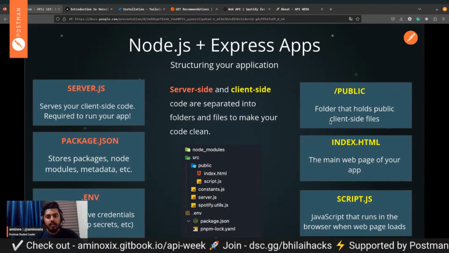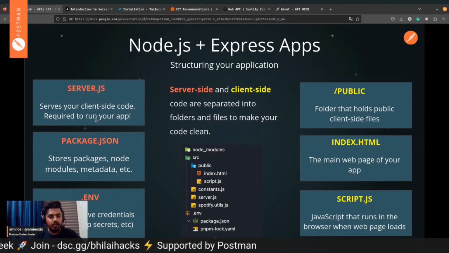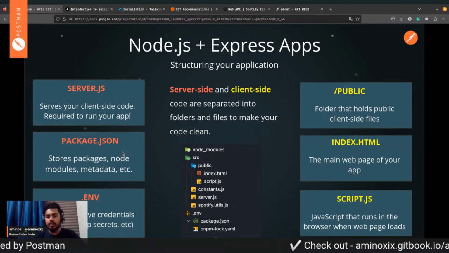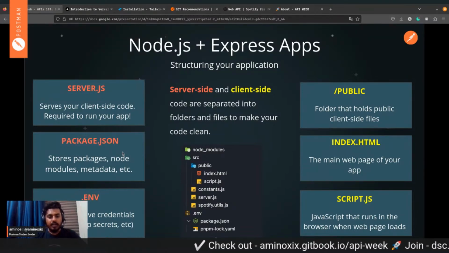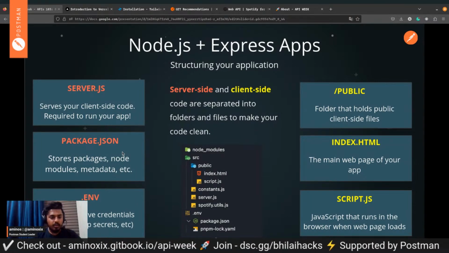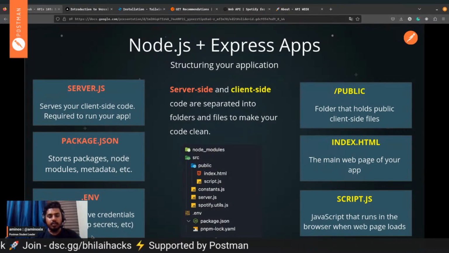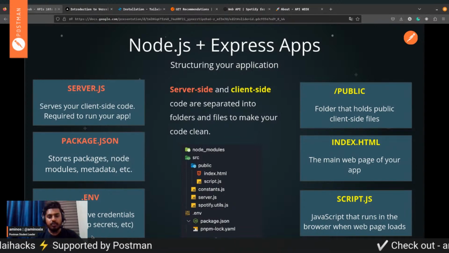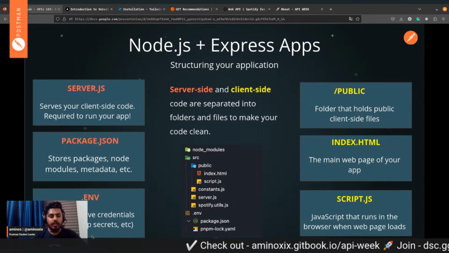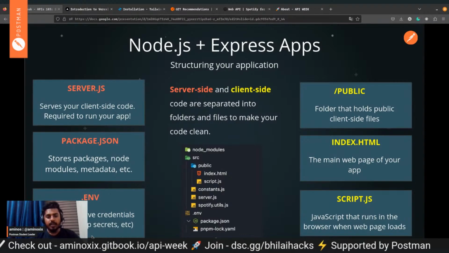So here you can see we have, as of now, server.js, which serves your client side code, right? Required to run your app, the package.json is basically used for providing the dependencies to the application you are building, for both front end and back end. .env is for providing your secrets, like the client ID, and you can protect it from hackers so it can't be misused or exploited.